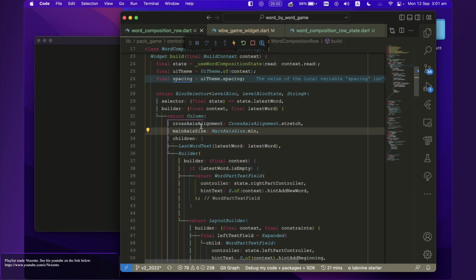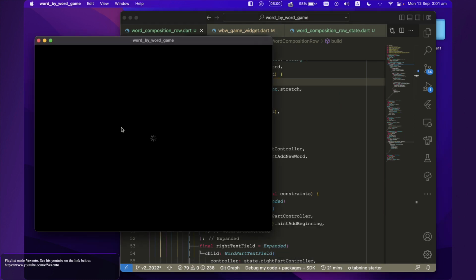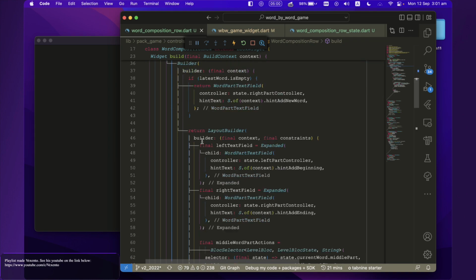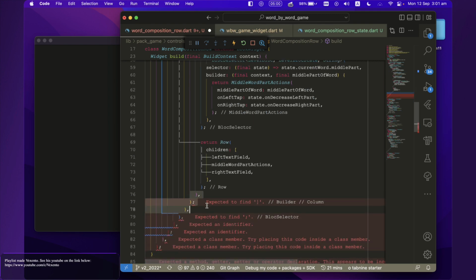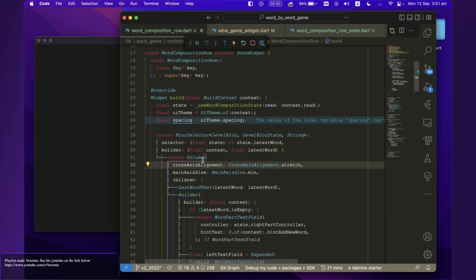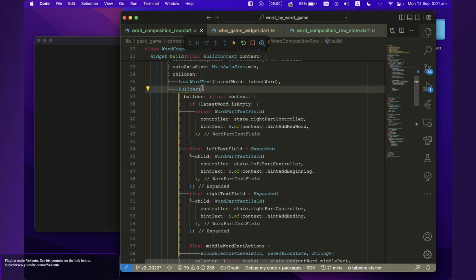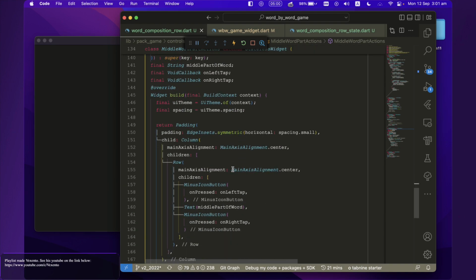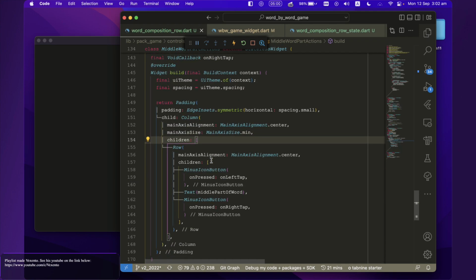Okay. I certainly need to get going. Without expanded. Okay. Builder. Layout builder. Why is it layout builder? If we don't need constraints at all here. Okay. Now we're column, the latest word, and builder, and middle part actions. Let's see what is okay. This should also be minimum size.